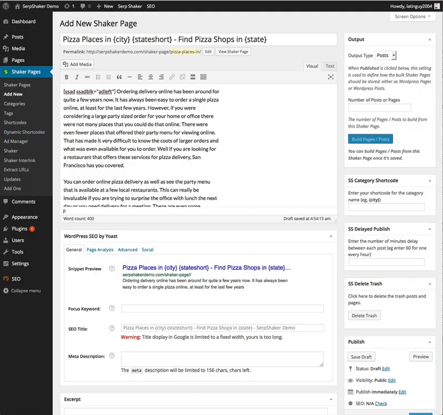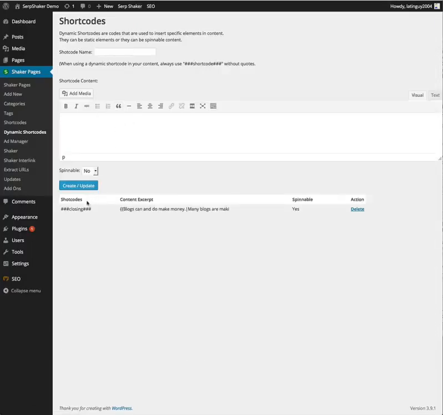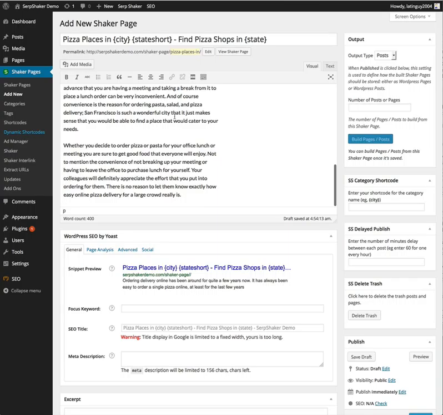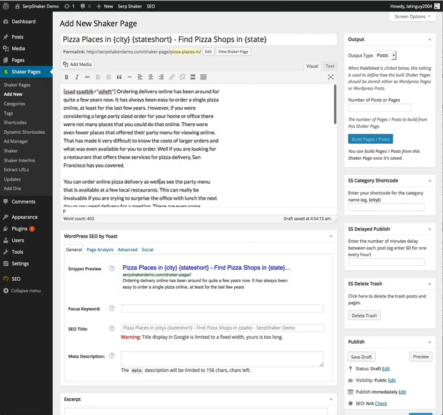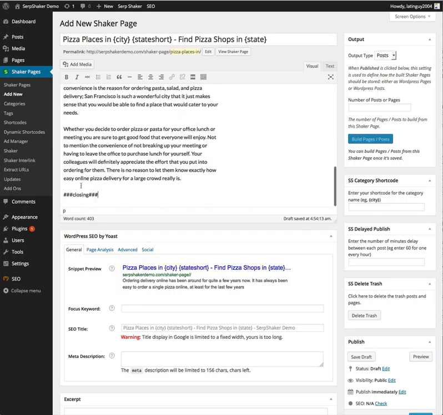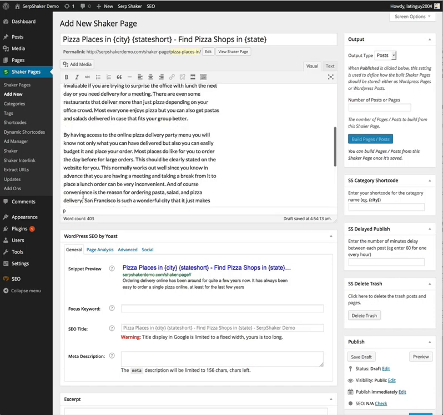Now the other thing I also did was I have that dynamic shortcode that is the closing paragraph, so I'm gonna copy the shortcode there, go all the way to the bottom and just add that at the end there. So it knows that when it builds it out, it's going to replace this with the ad, and it's going to replace this with the spun paragraph, so that just gives it some unique content there at the end, and every page is going to be slightly different since it's a deeply spun paragraph.